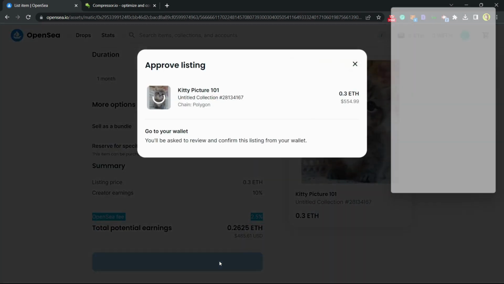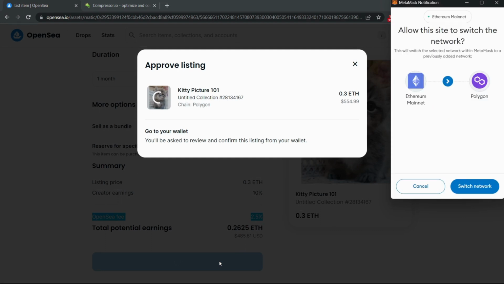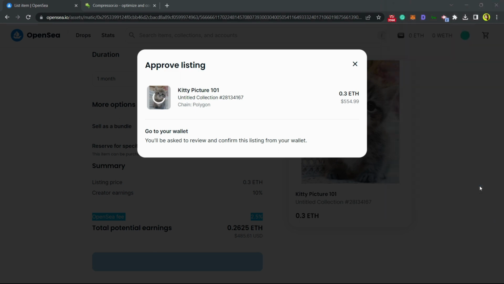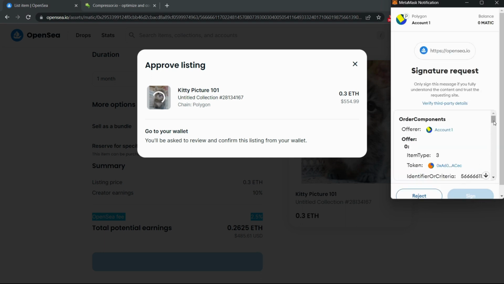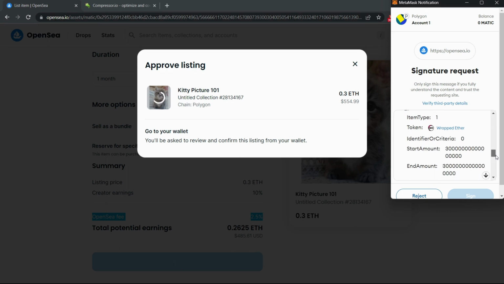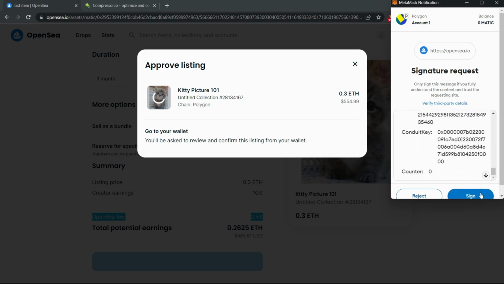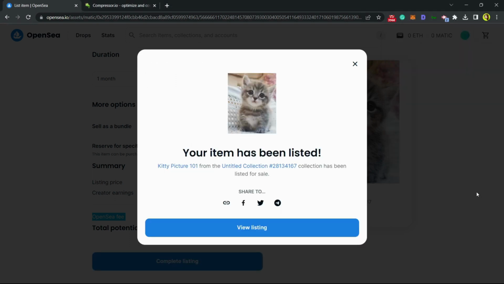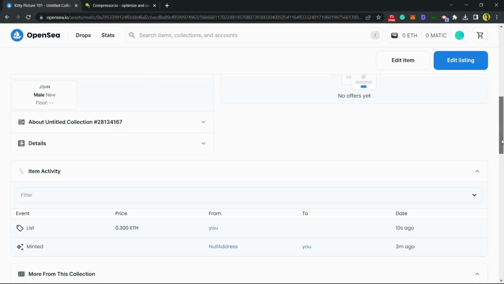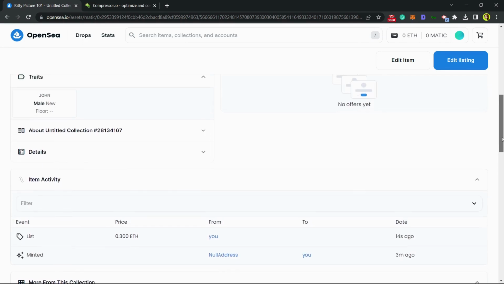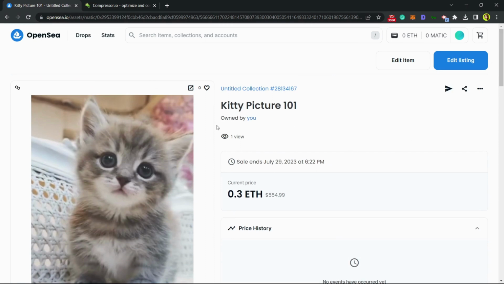After that, you complete the listing. And if you are on another mainnet, let's say that you've been using Ethereum so far in your wallet, you need to switch the network. Done. Your item has been listed. You can now check out your very first NFT. I haven't paid anything for it, as you can see. And I'm going to pay OpenSea after a sale is completed.